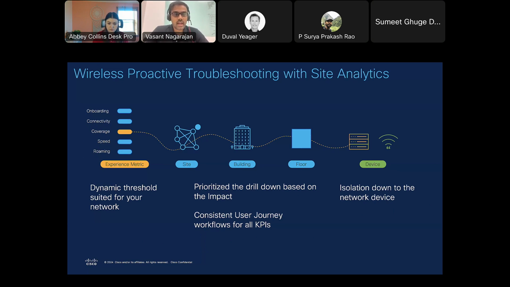As you can see here, we track the different experience metrics for wireless users. Based on these metrics, we tell you what is the worst performing site. Within that site, what is the worst performing building. Within that building, which floor is doing badly, and then finally down to the device level, right? So again, let's take a quick look at the demonstration.